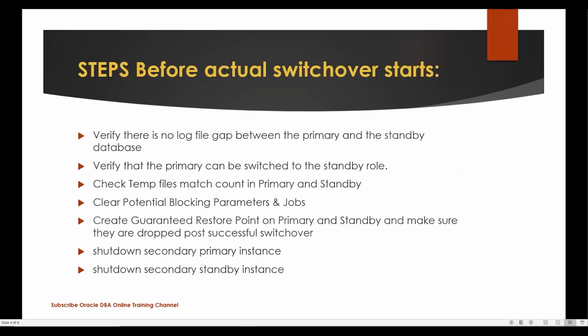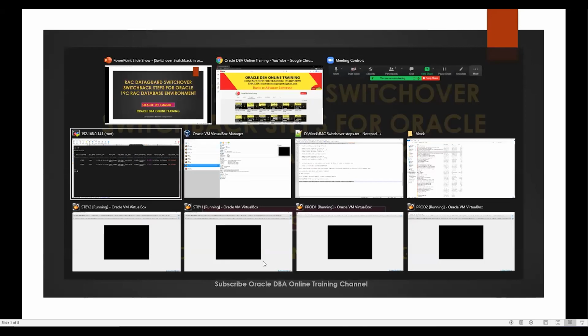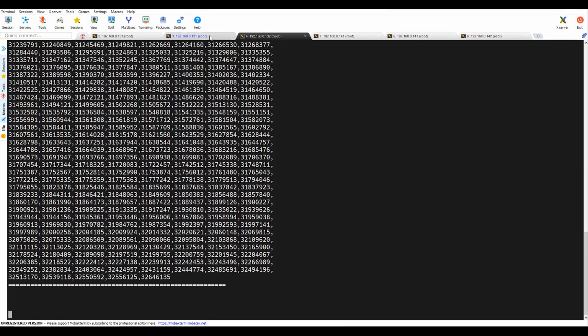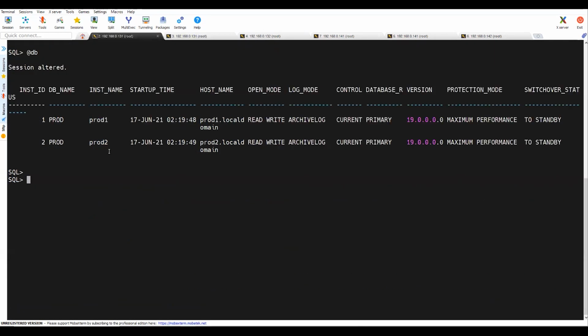Okay, so I'll log back in to my console. This is my private instances running on 131 and 132 servers, and I opened the alert logs in order to monitor all the changes. So these are the prod 1 and prod 2 instances. And we have the standby and standby 2, this is the node 2 standby site, STBY1 and STBY2.